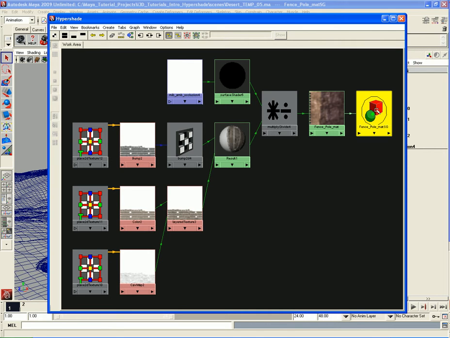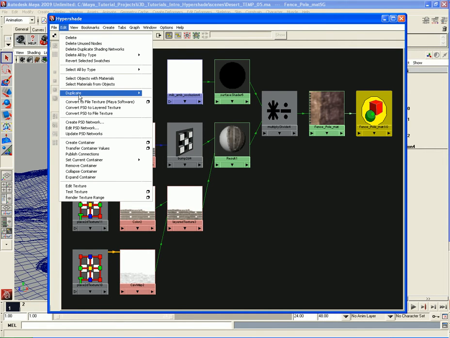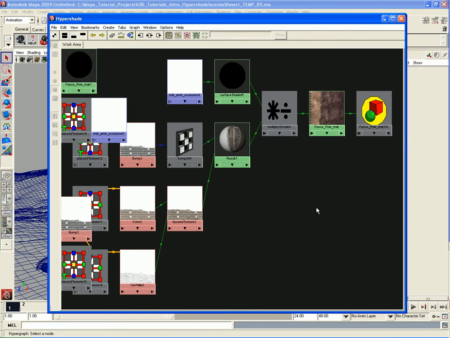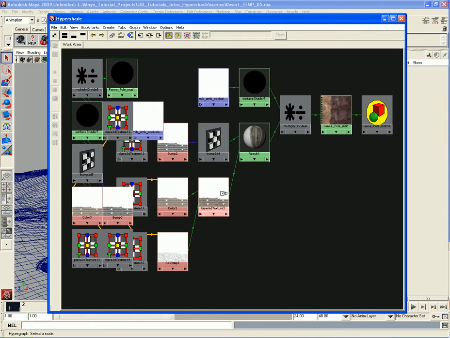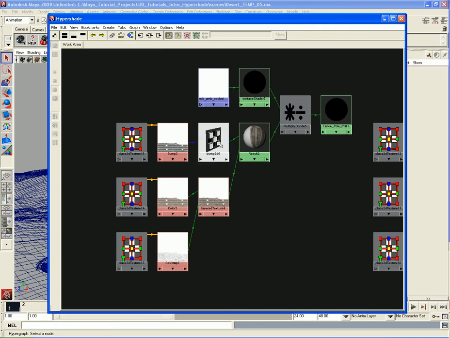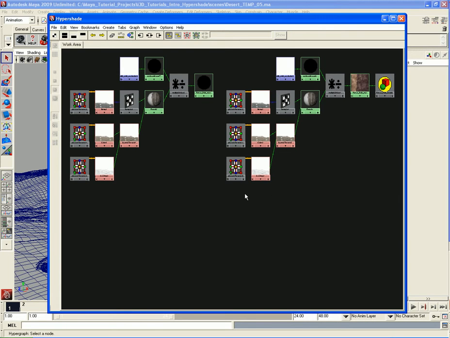So I'll select the shading group node. I'll go up to Edit. Then I'm going to go to Duplicate. And I'm going to go to Shading Network, like usual. And there we go. Now what I'm going to do is, if I hit A here, you can see I have quite a mess. So I'll go up here and click on the Rearrange Graph button. And there we go.